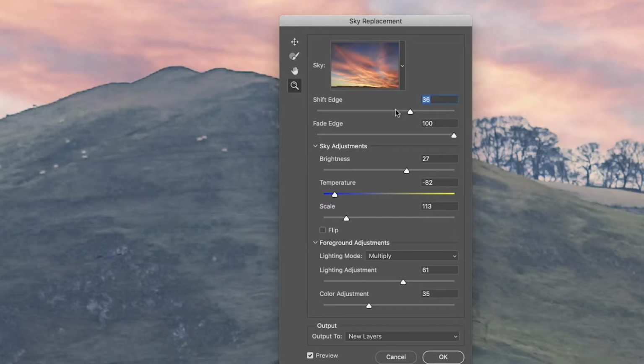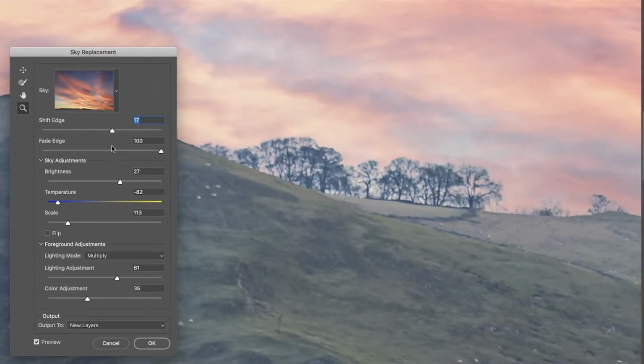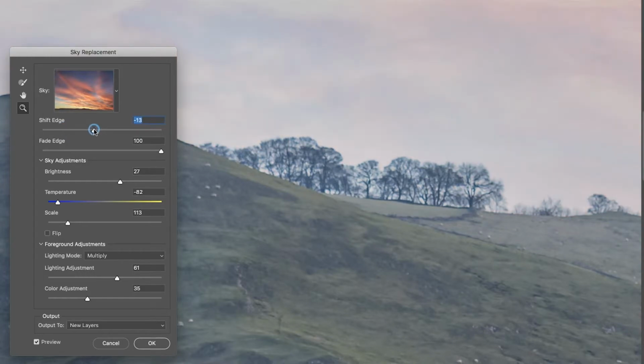But this is actually very useful because one of the things the sky is going to do is affect the look of the area around the horizon line or the hill line. And by shifting the edge, you can sometimes get a bit more of a happy meeting of the sky against the trees. If you look at those trees, for example, they're starting to look a little bit more natural against the sky.